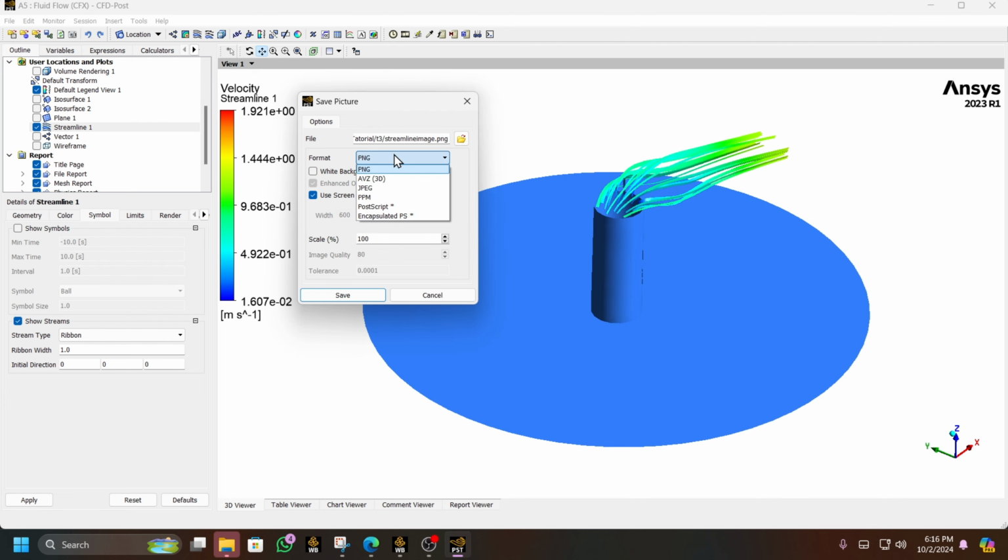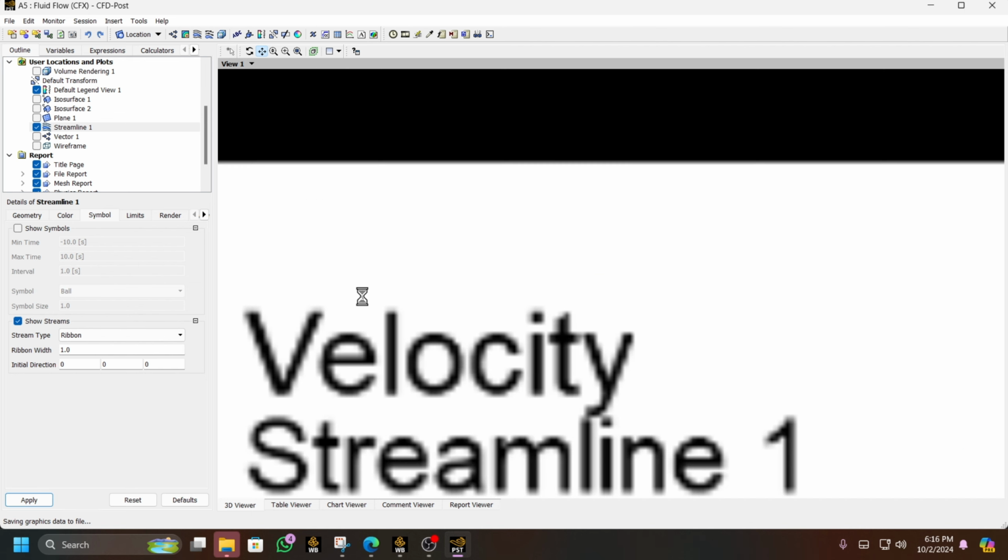You can also save it in other formats. I'm going to use the white background. Also, if I use the 1000% scale, the image will be saved 10 times more accurate as compared to our screen resolution. Click on save button. It will take more time.